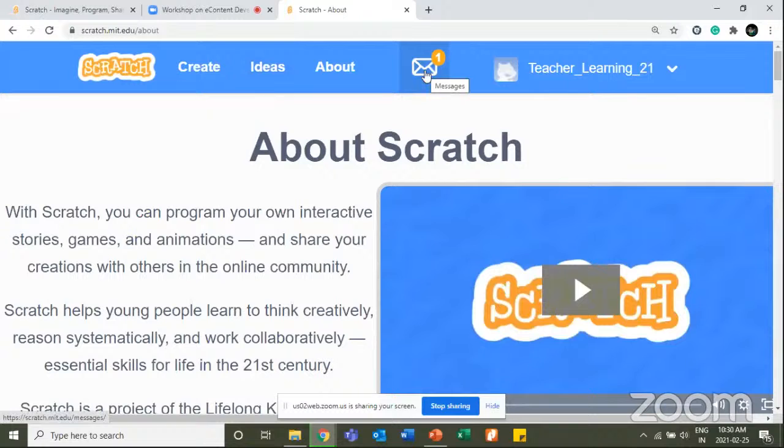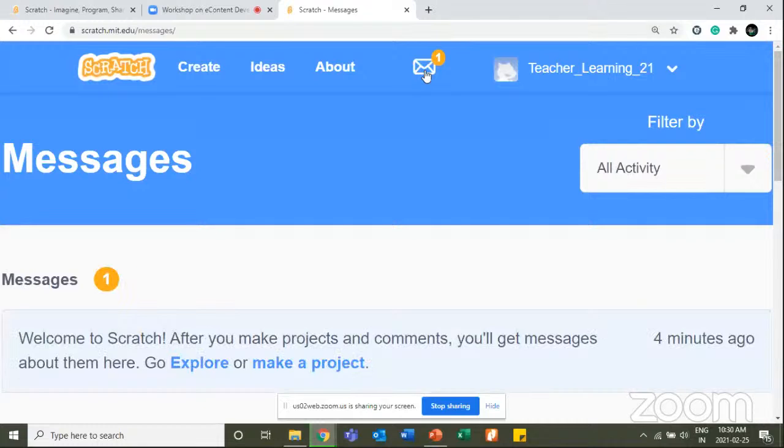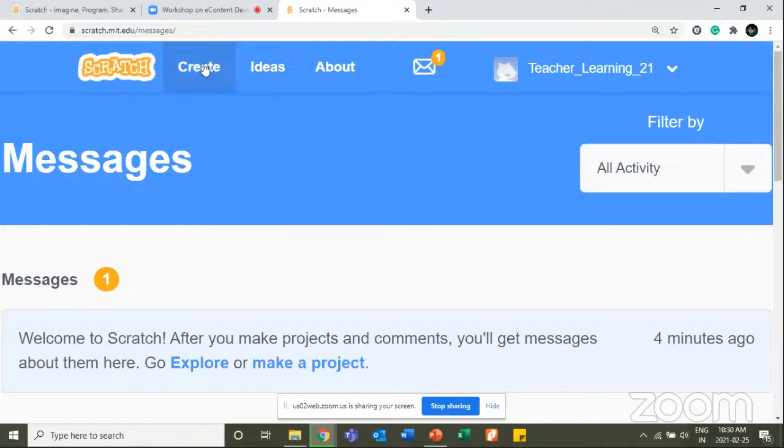Now here we have a messages option, which will help you communicate with other people across the globe. We have a Scratch community wherein you can share your work with others globally. They can share their work too. You can view other people's work, other teachers' work, and you can even start contributing to it. So here is the message option. If somebody has sent me a message, it will be shown here. Now I'll go to the create option.